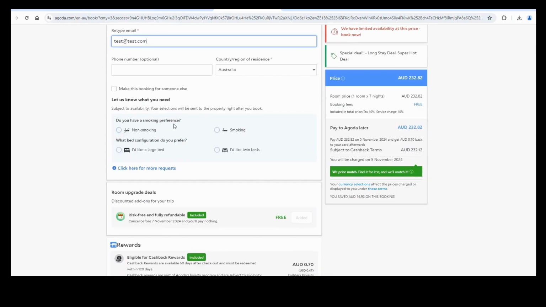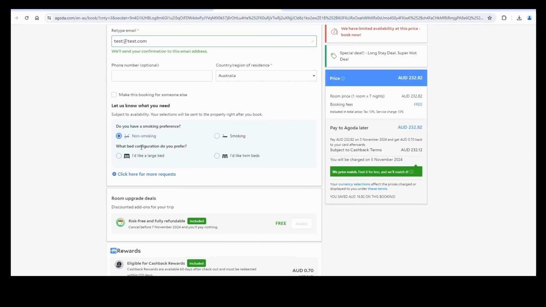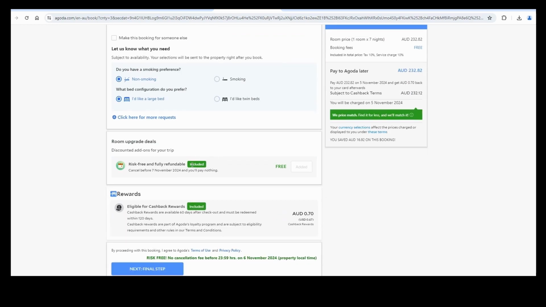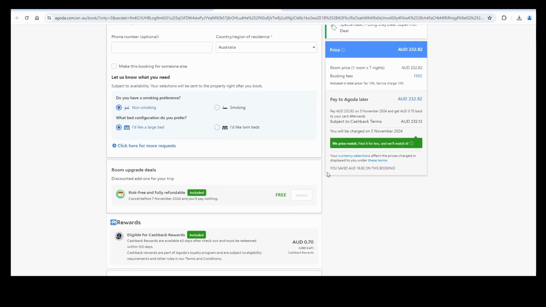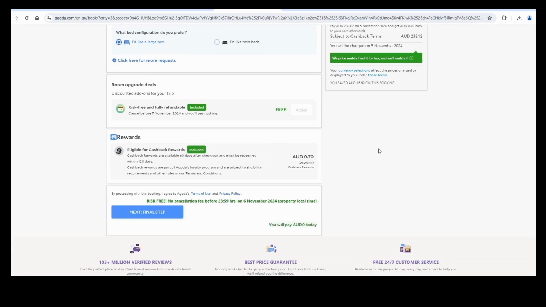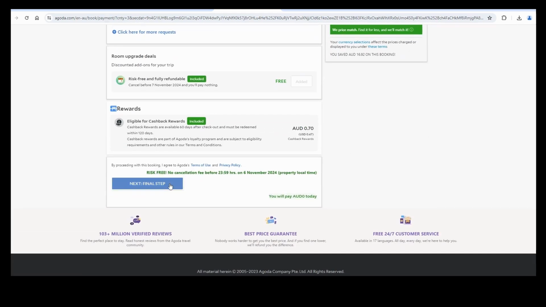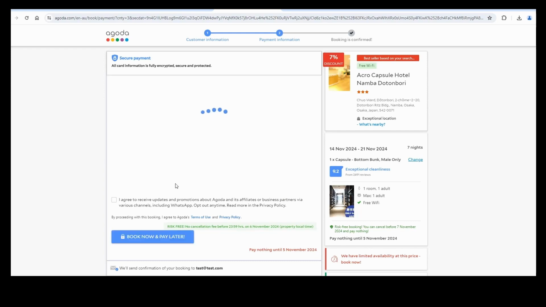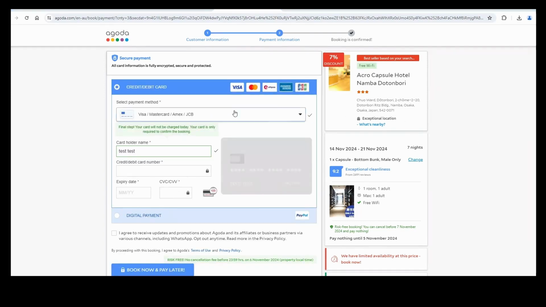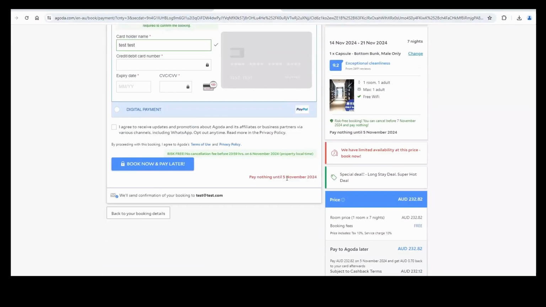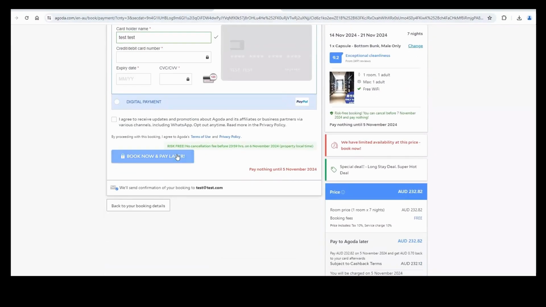Okay, do you have a smoking preference? A non-smoking? What bed configuration? I like a large bed. Risk-free or fully refundable. And there's a cashback, and then you can review your final price here before you go ahead on your final step. It'll take you to this final screen where you can add your card details, or if you prefer, you can pay with PayPal. And when you're ready, you click book now and it'll finalize the booking for you.